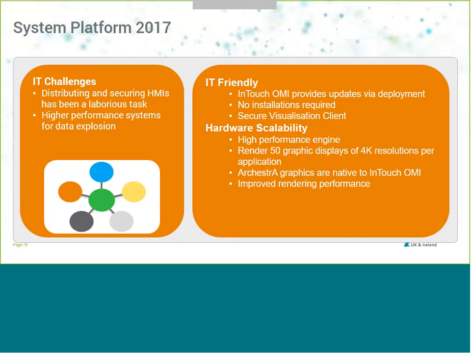In terms of performance, the hardware scalability has improved dramatically, so in terms of the latest client, you can get many more, for example, RDS clients on a single machine.